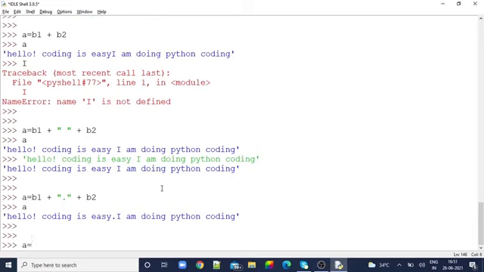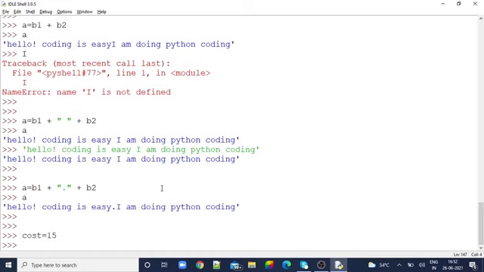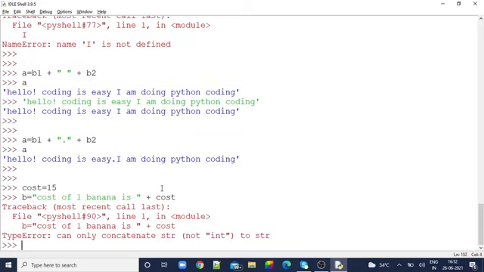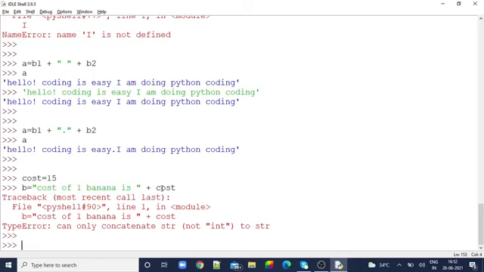So how are we going to do it? For example, I'm going to say cost is equal to 15. Then next I'm going to say B is equal to "cost of one banana is" plus cost. See, it's getting an error. I'm not able to concatenate directly. So what we are going to do, as I already told, is use format. So how are we going to use this format?